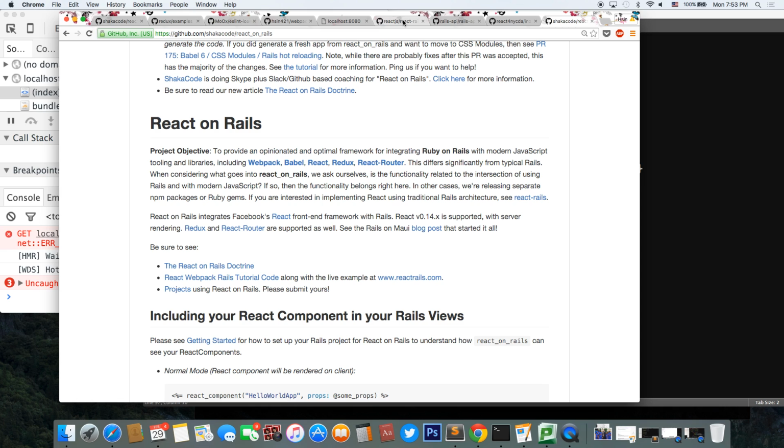So I was wondering how you could work around that, like authentication, logging in to your Rails. You can use Devise on a Rails API app. Oh, you can? Yeah. Okay.